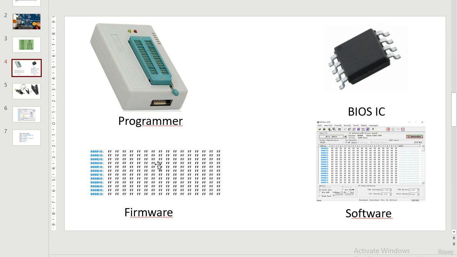So to program the BIOS, you will need the BIOS IC itself, the programmer, the software, and the firmware. The firmware is basically the serviceable file. So you will find this.